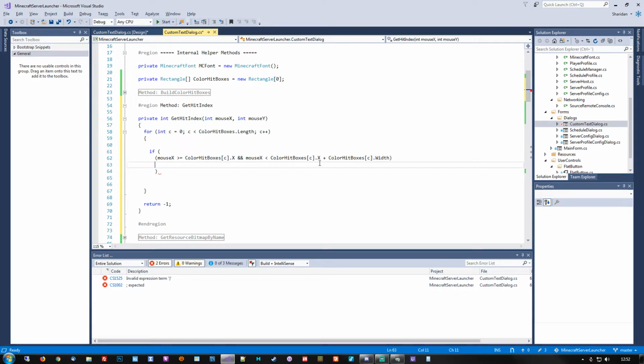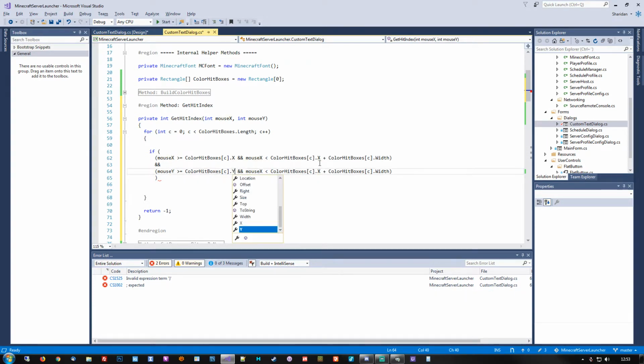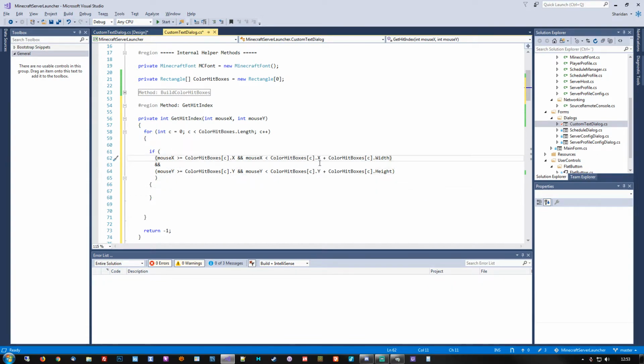We need to do pretty much the same thing for the y position, except we're using the height. So grab this and simply just change the x to y, y, y, and height. There we go. So if the current mouse X and mouse Y positions are within where this particular rectangle is, then this counts as a hit. So we will simply return the current counter. Job done.